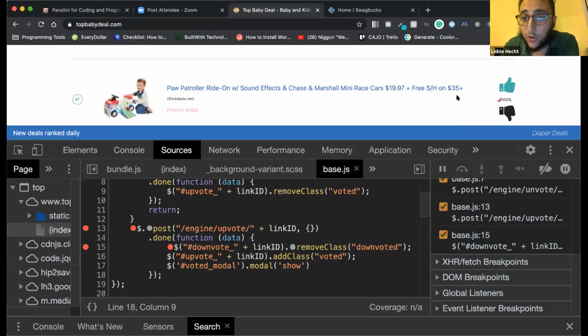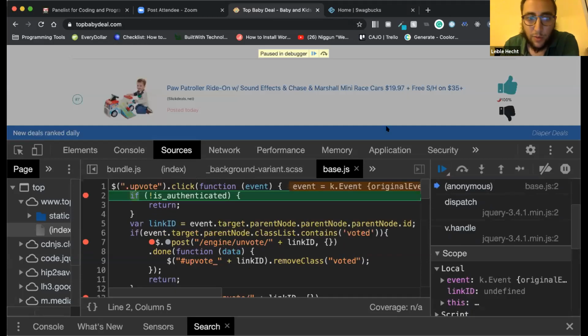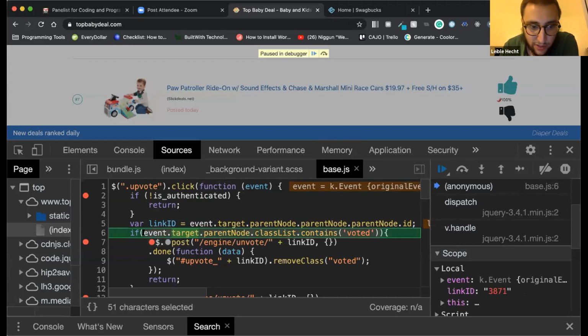So first I'll show you what happens when I unclick, right? I actually decided I don't really like this item. I want to unvote it. Boom, so now I clicked on the upvote button. I get the link ID, but in this case, it already has voted. You see, it's already green. I already voted on this.